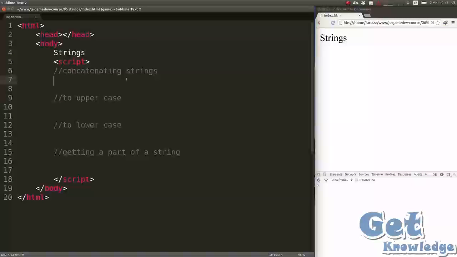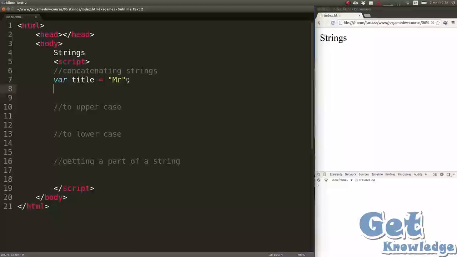Let's begin by talking about joining or concatenating different strings. I'm going to create two different variables. I'll call the first one title, and I'll type in Mr. And another one will be called name, and let's type the name Pablo.